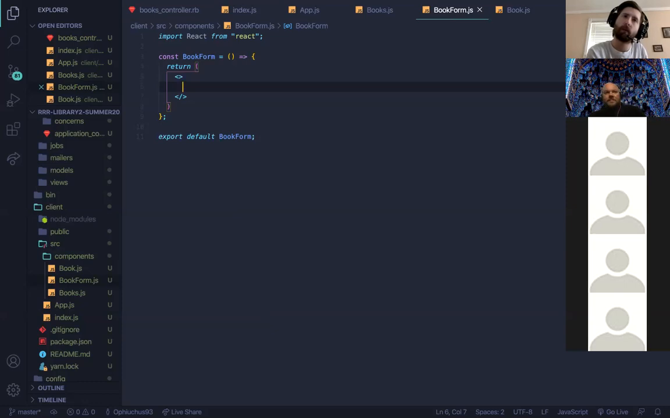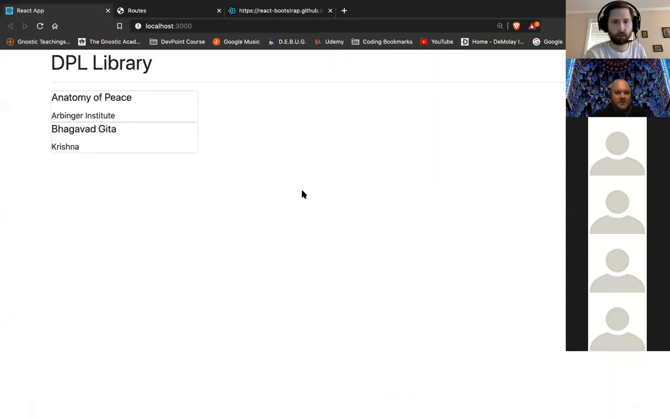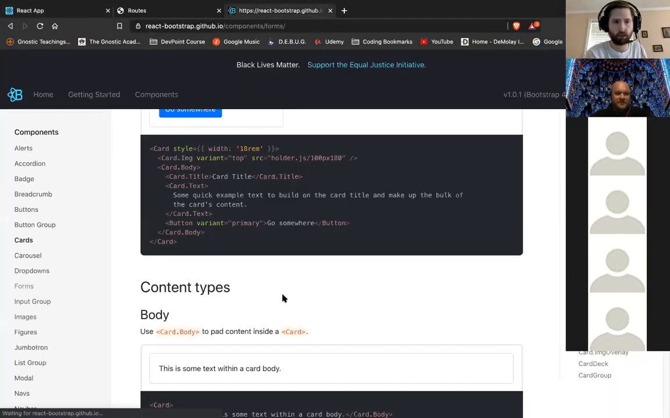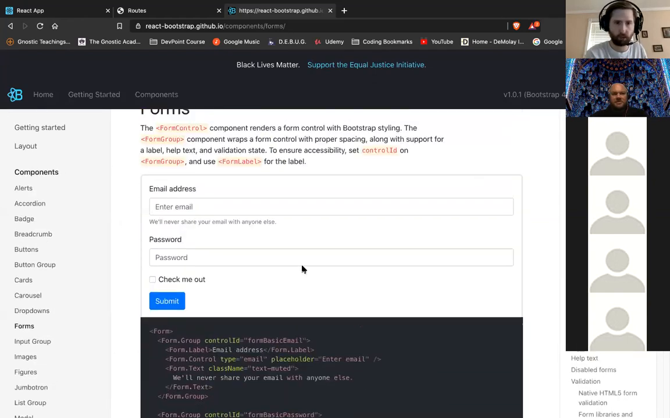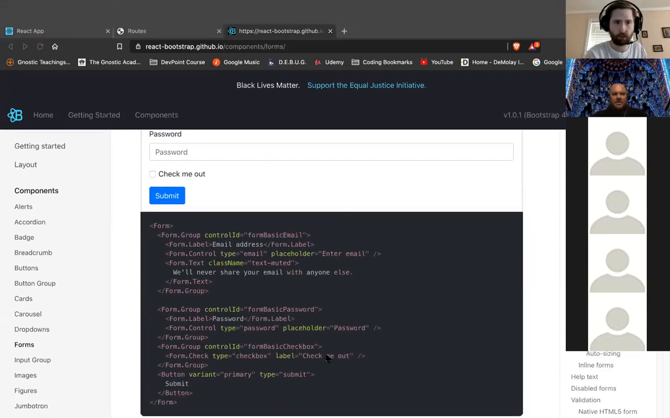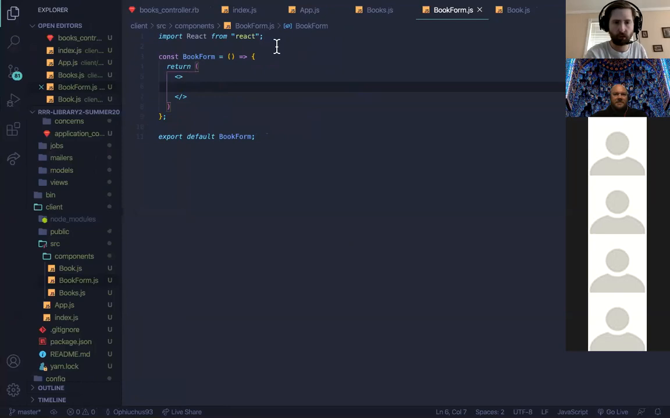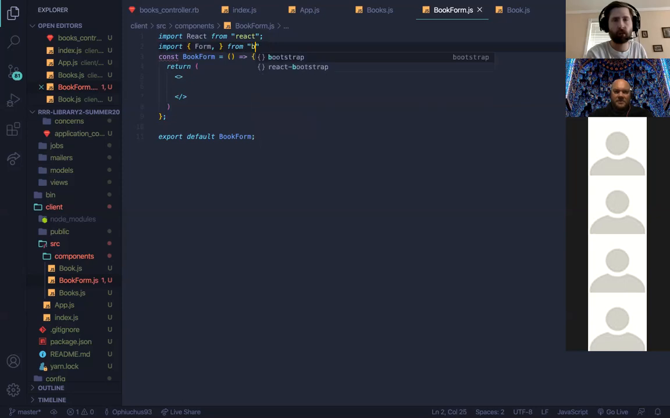Okay, so first things first. Let's see, so we're going to be building a form. We're going to be using Bootstrap. Let's go take a look here. They have their forms here. Okay, so we'll use something similar to this. So first things first, let's import form from Bootstrap.